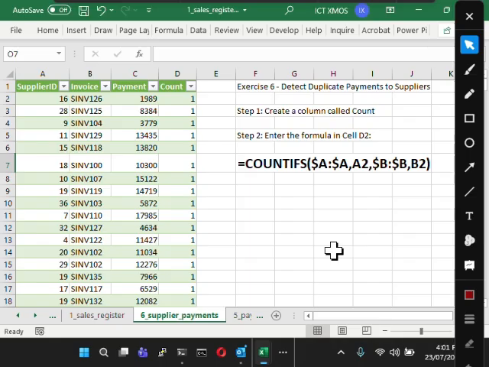As an auditor, you identify the duplicate payments, and when you find such, you have to report them. The risk is that there will be financial losses when you pay an invoice twice or more.